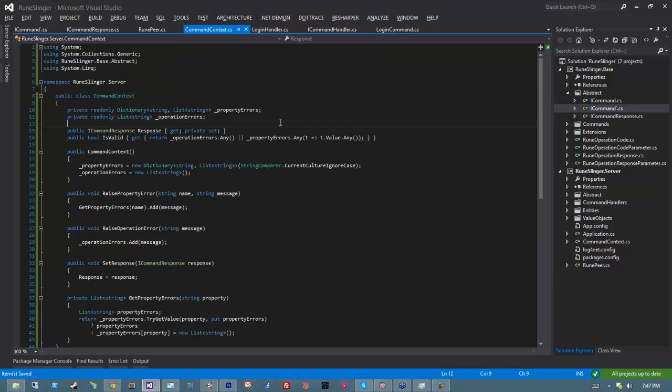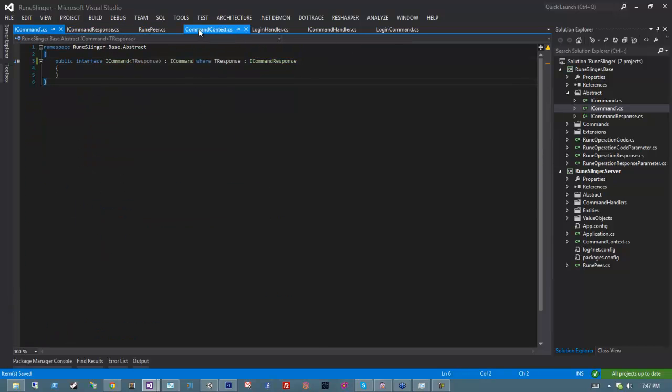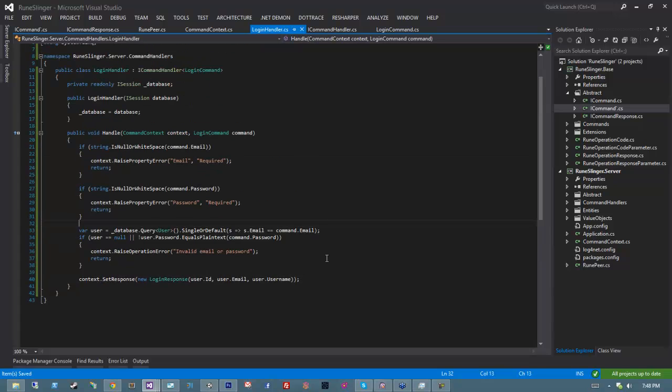So yeah, here's our command context. And there are some discussions going on in BuzzNet, but I'll get to that after break, because I kind of want to see how the rest of the code's going to be looking. So here's our login handler. So that should be good.